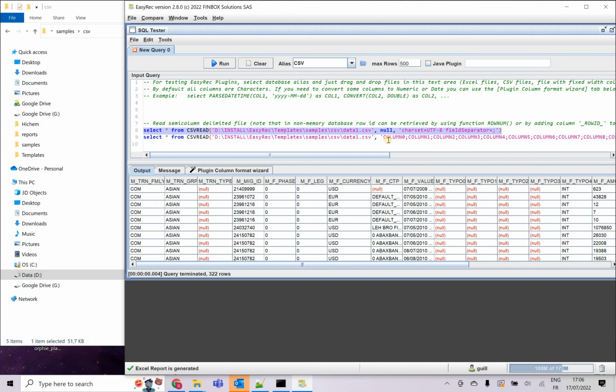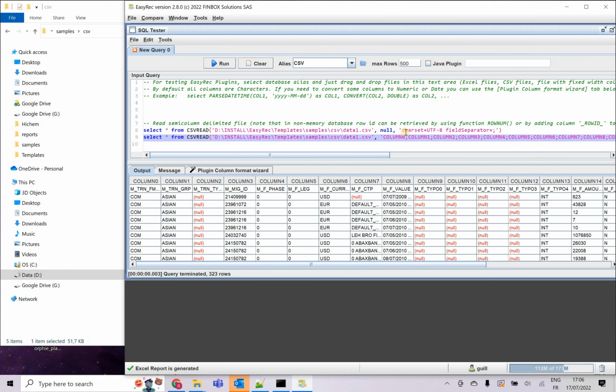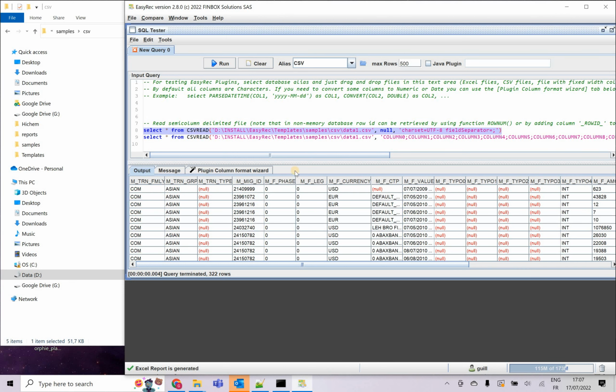The second query, as you can see, is for when you have a CSV without header. You have the capacity to specify what the header of the CSV is. In this case, for example, I can see that my header is column 1, 2, 3, 4, 5, etc. But in my example, I do have a header, so the first query is enough. So this one is right for me.